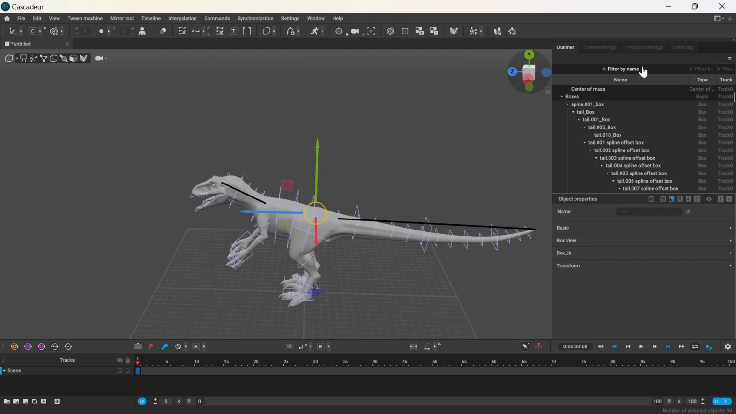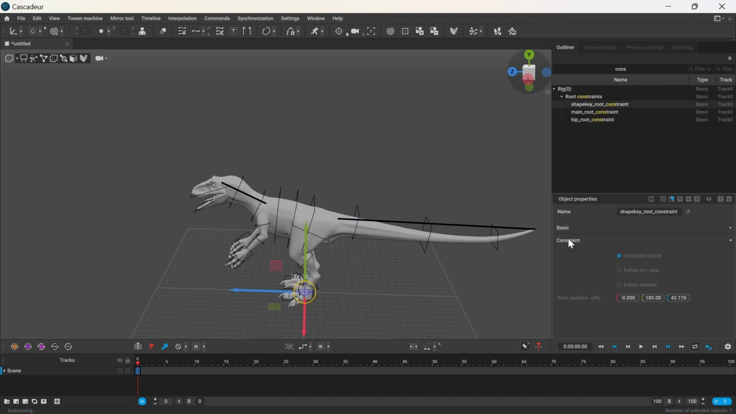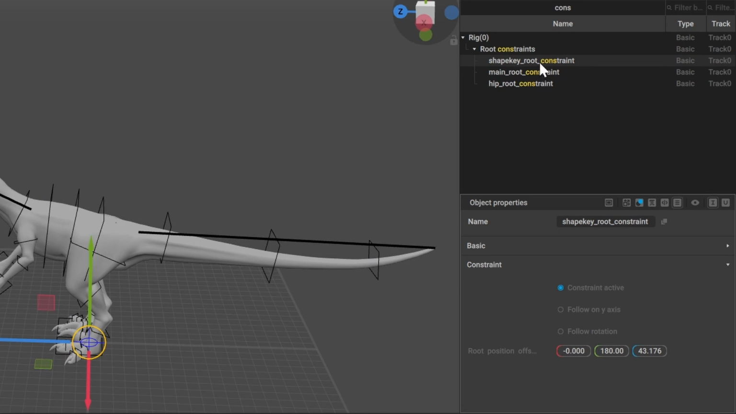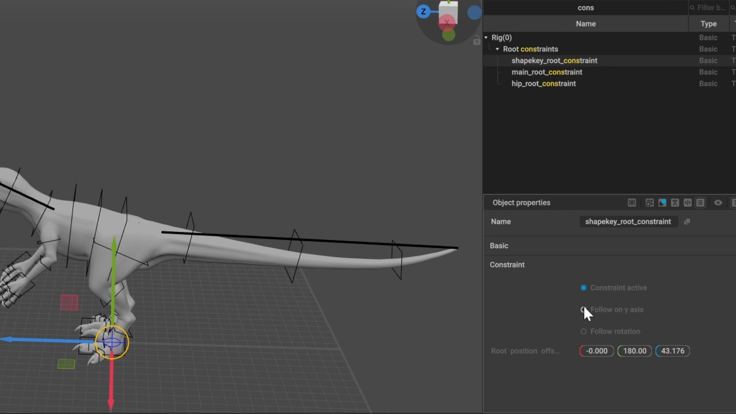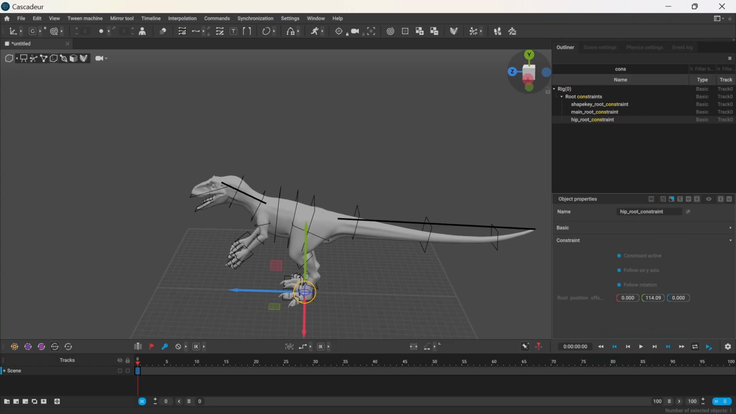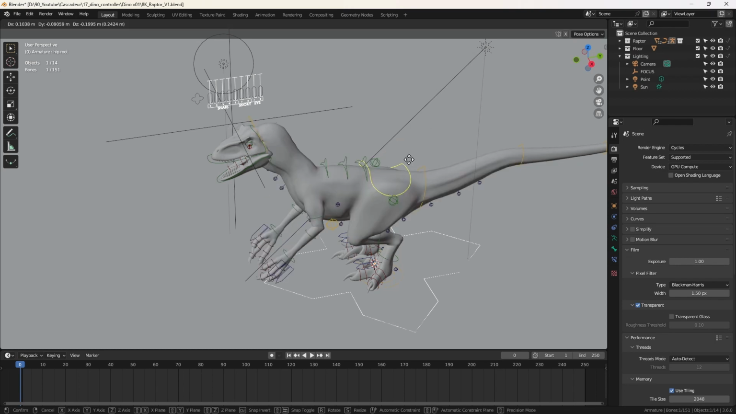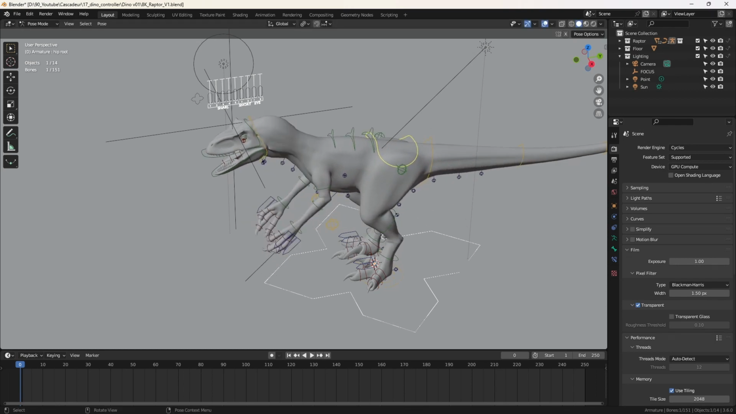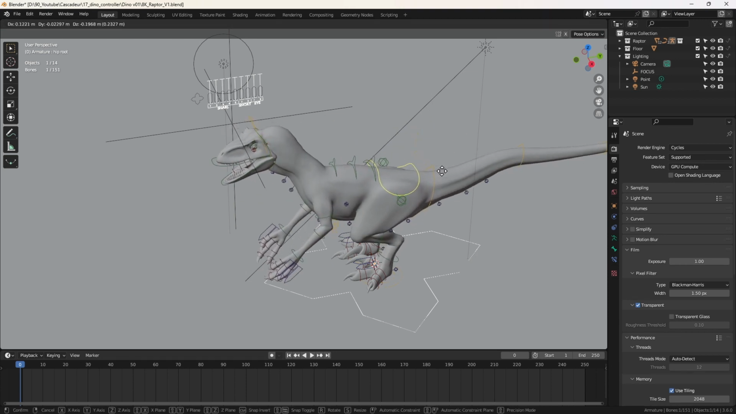And now we will search again for the constraint objects. And here you can see different settings. So the shape key root constraint can follow the movement on the y-axis as well. The main root constraint can stay as it is because it's enough if it moves only on the horizontal axis. But for the hip root joint, I wanted to follow the pelvis on the y-axis as well. And also I will need to follow the rotation, because if we check the original rig, this is the hip root controller. It also controls the rotation of the pelvis, and also it moves on the x and y axis.